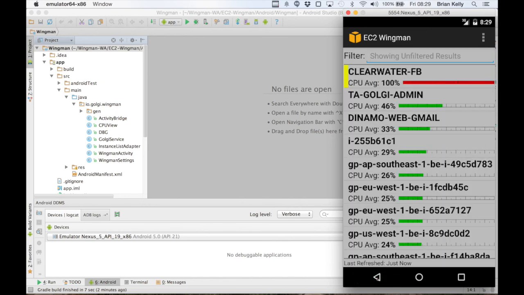So it's quite a handy little tool for anybody running EC2 instances to carry around in your pocket, letting you know if you need to go and check on some unexpected activity. And that's it.